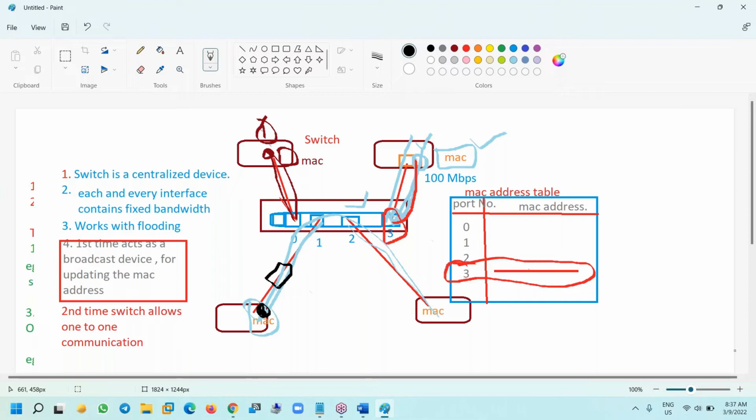If you power off the switch, clear? So the MAC address table is completely erased. There is no information in the MAC address table. Whenever you power off the switch, your MAC address table is cleared. There is no information. Why? Because there is no power. Your entire switch memory is cleared. Clear? So whenever you power on the switch, clear?